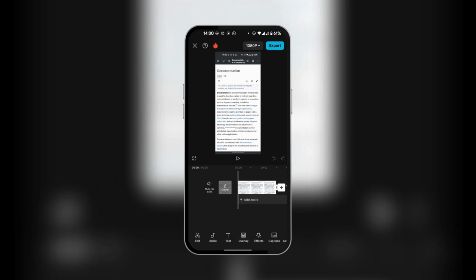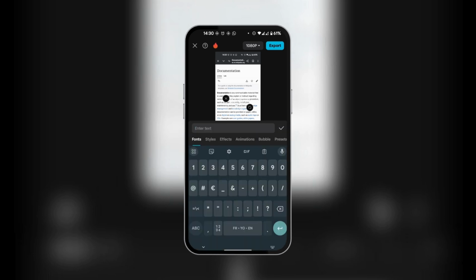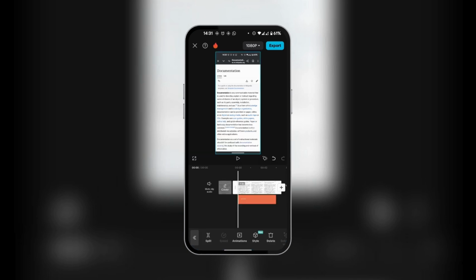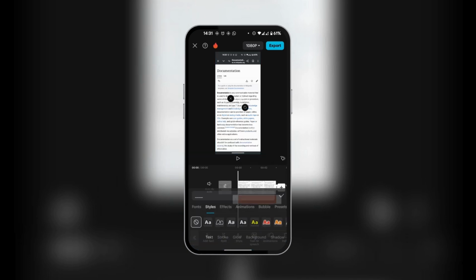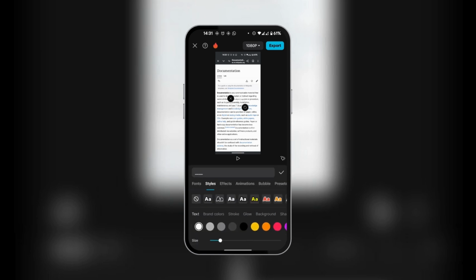So here at the bottom we're going to look for text and we're going to click on add text. Then we're going to use about 3 or 4 underscores. And then at the bottom we're going to look for style. Here we have style, and the first thing we're going to do is to change the color from white to yellow. So right now the size of the text is really small, so we're going to increase the size.